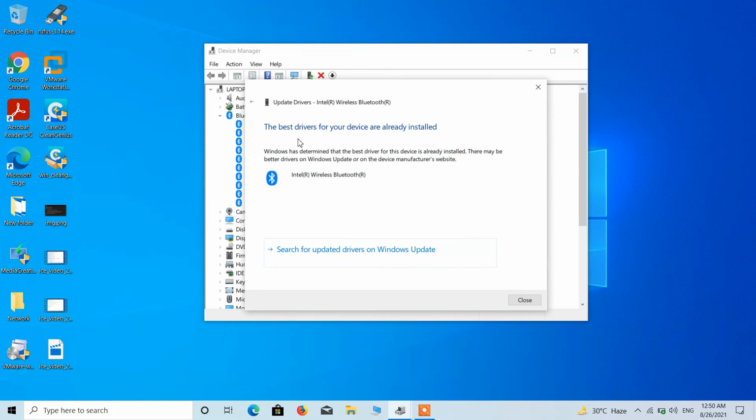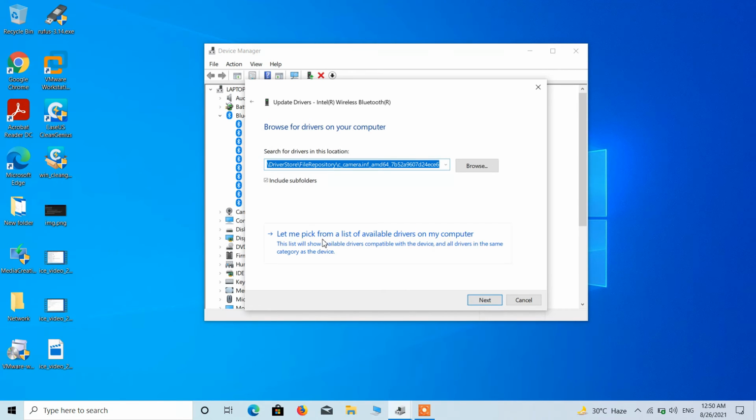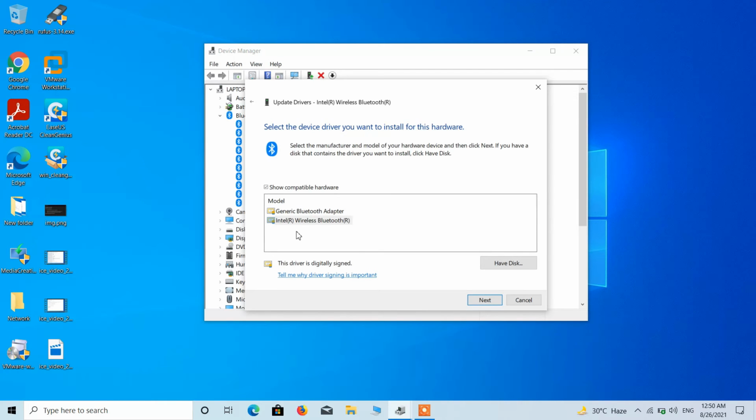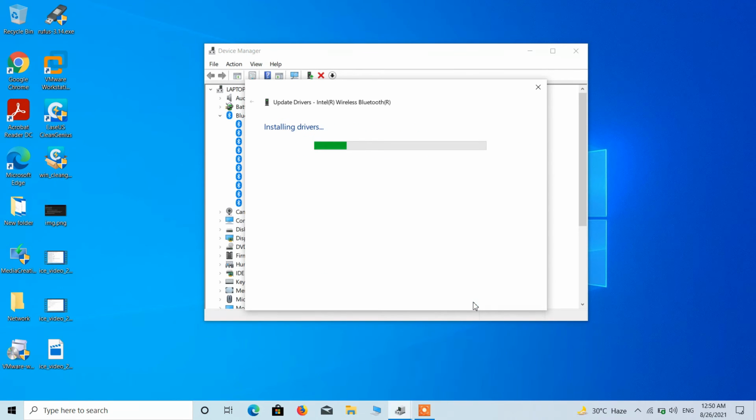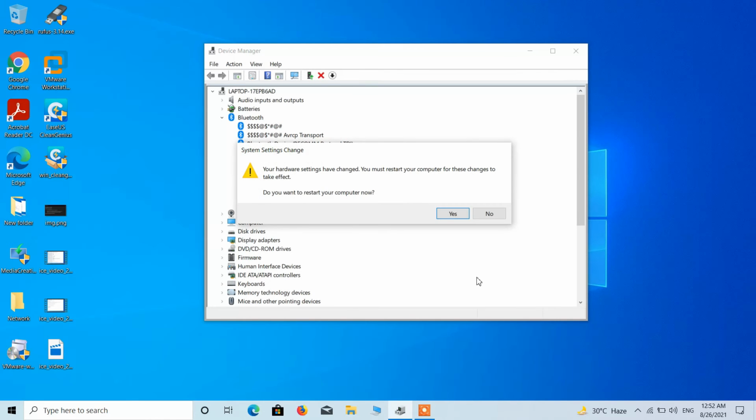Now if it shows that the best drivers for your device are already installed, then just click on this back button at the top, and now click on this option, browse my computer for drivers. Then click on this option, let me pick from a list of available drivers, and select this Intel Wireless Bluetooth and click on the next button. Now after reinstalling the Bluetooth driver, just click on the close button. After this, click on the yes button to restart your system.